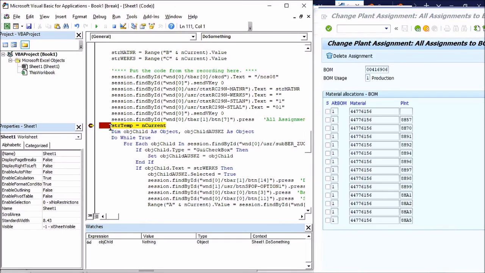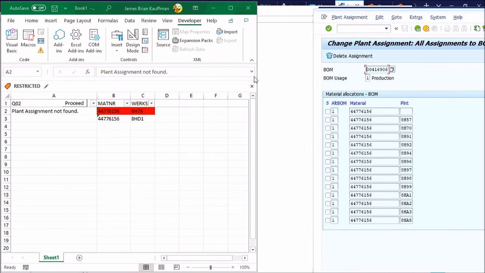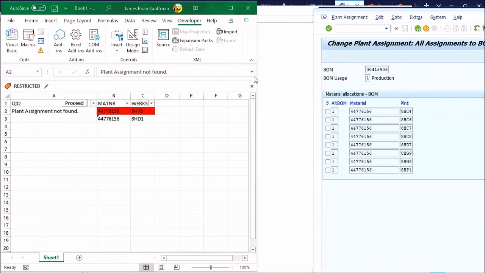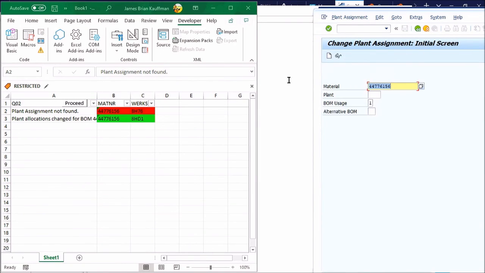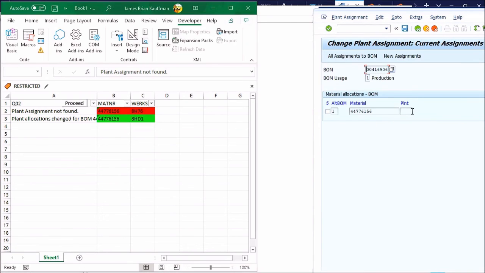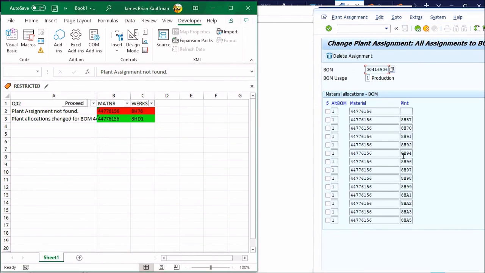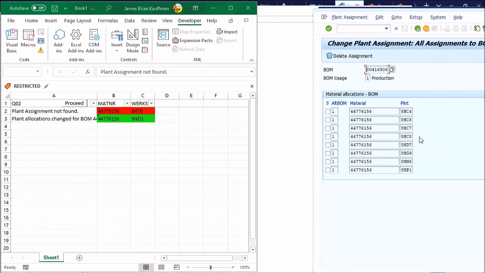Oh, let's remove this breakpoint. We don't need that anymore. There we go. Perfect. All right. Last thing to do is check to make sure this is working correctly. And so 8H76 is gone. And 8HD1 is also gone. So this is working perfectly, except for this button.